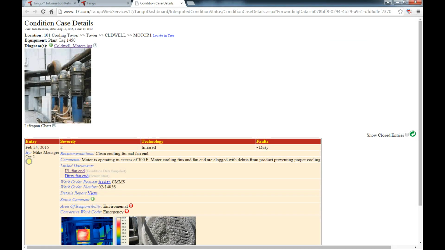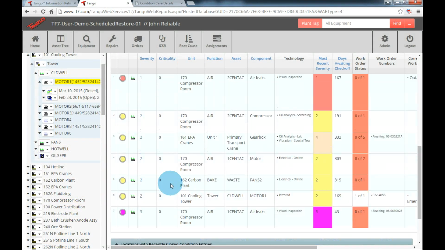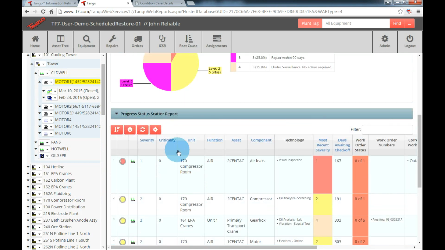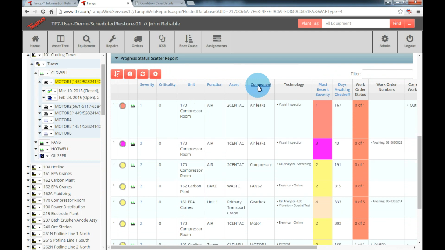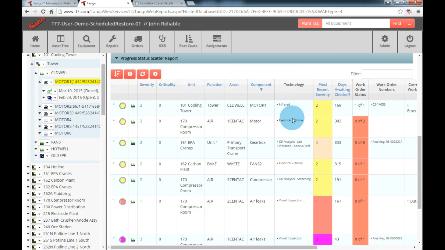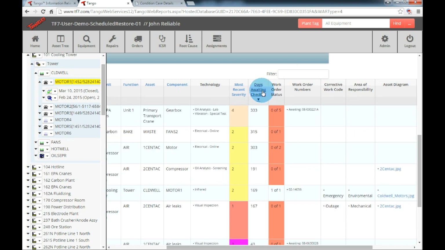Now that we've discussed the Details report, let's jump back to the columns. The next columns in the default ICSR will be the asset and asset component locations. By clicking the header to filter these columns, users will be able to sort the entries by the locations. The next column will display the technology type the condition entry was created by. A days waiting checkoff column will display how long the entry has been open in days. Clicking the header will toggle the values from most to least or least to most number of days.